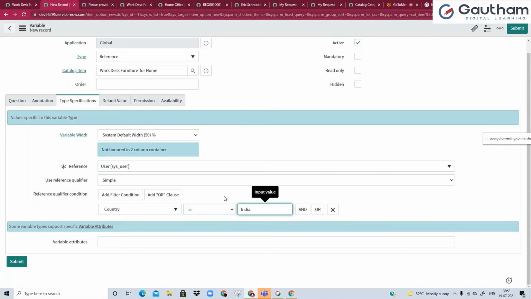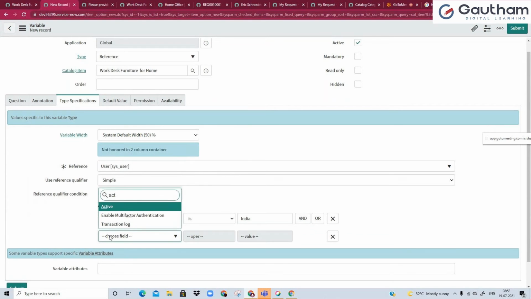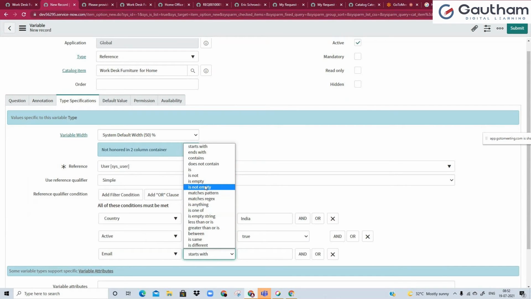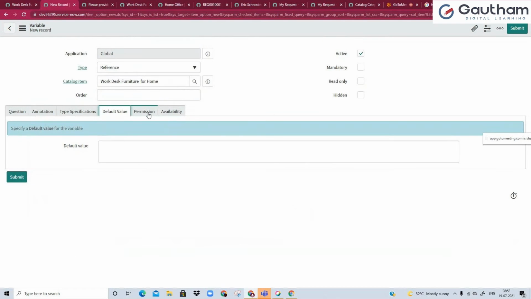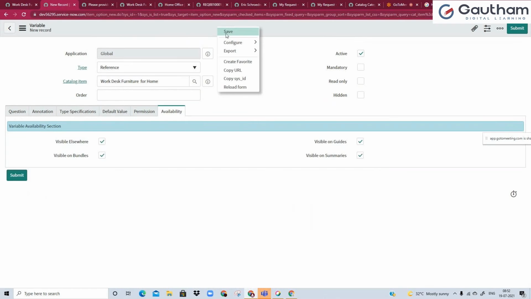Okay, so it's going to list down the users whose location is mapped to the country India. Only those users' names will be listed out here. And you could also enable a filter saying active is true, meaning a list of only active users, and the email ID is not empty, right? Done. I think these are good. I'll save this up.